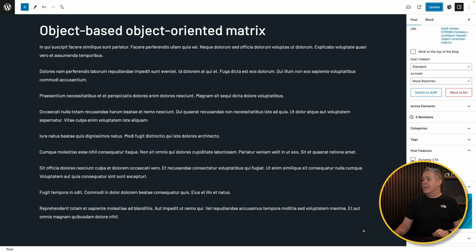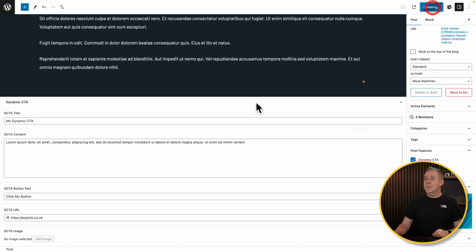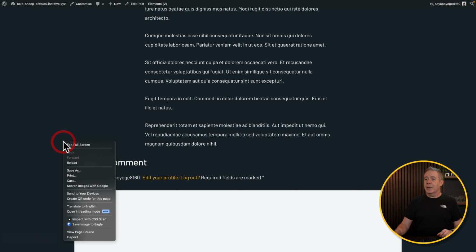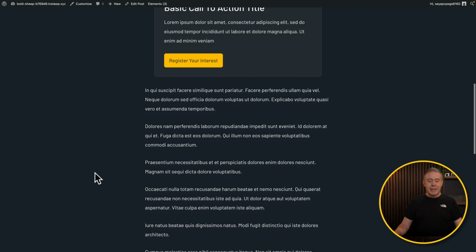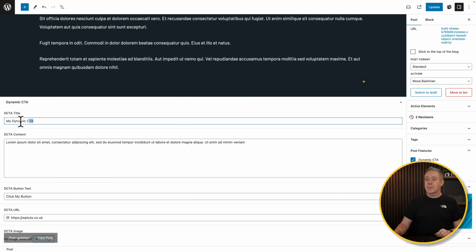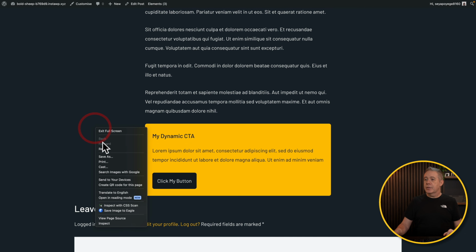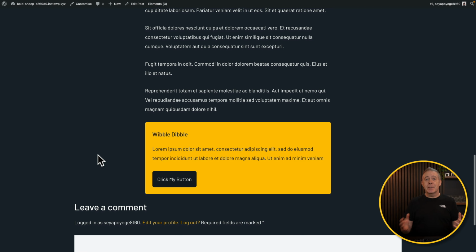If we jump back over and enable both of them and update, we'll refresh our page. And there's our dynamic one and our standard one. And if we come back in and we make any changes, so we'll just change this to something else and update, scroll down and refresh. You can see that updates in real time.